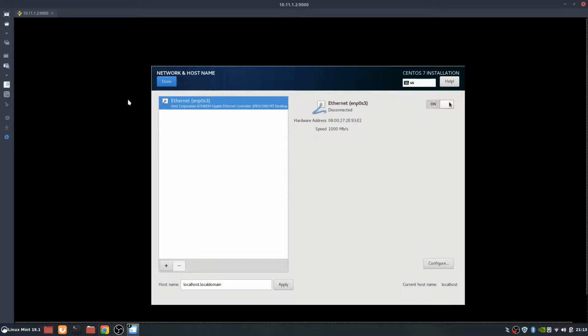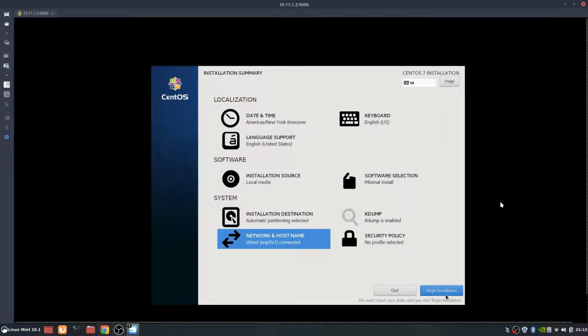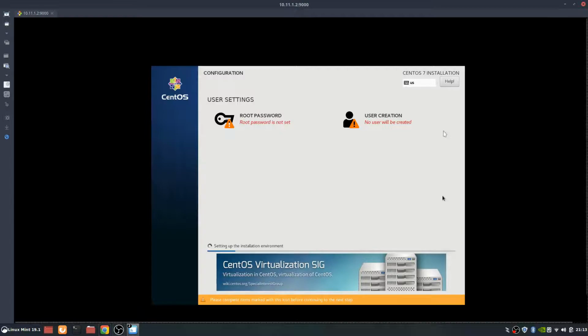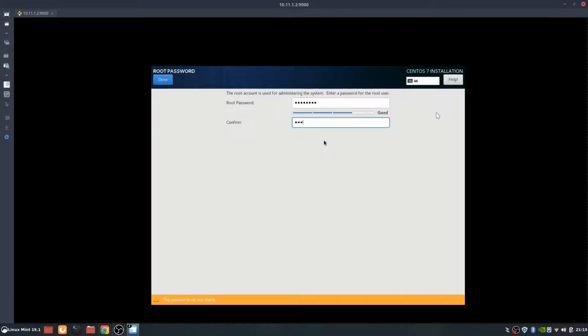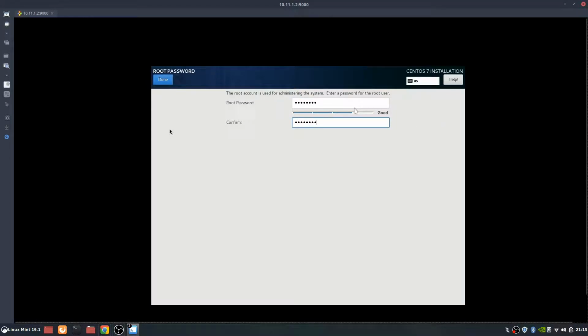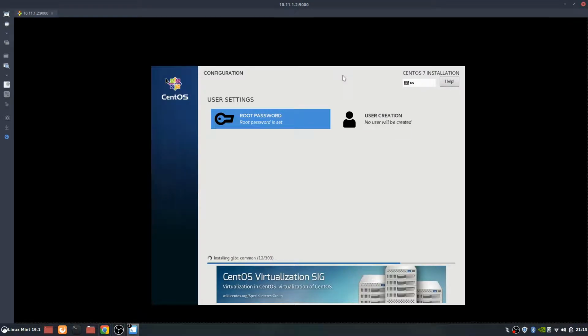Now if we turn it on, it should have that IP address. And we can hit done here. And begin installation. Set a root password. Make it something you can remember. And it's got about 303 packages to install. I will fast forward through this so it does not take up that much time.